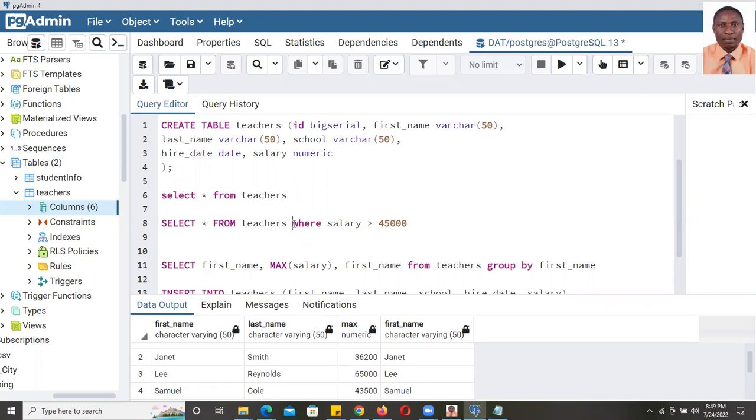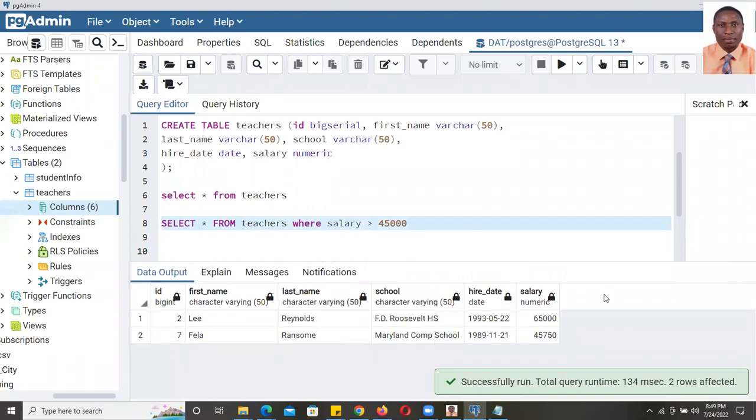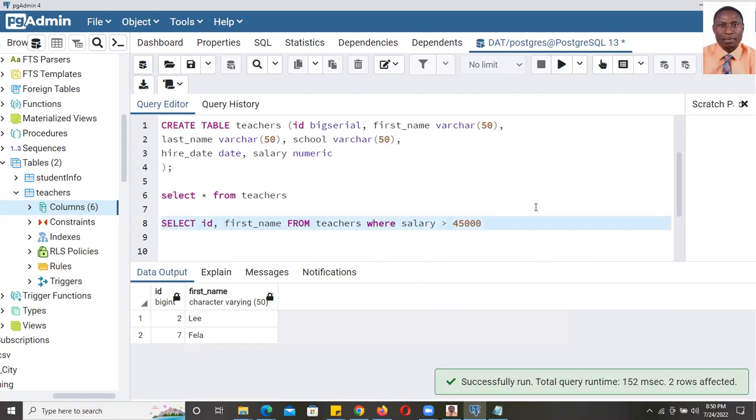Yes, sir. So it's going to streamline that and give us all the people whose salaries are greater than 45,000, you can see. And we can as well narrow it down by saying, okay, we don't want everything, we want ID and first name alone. Then it should just give us their ID and their first name. Okay. So that's how to use our select statement.